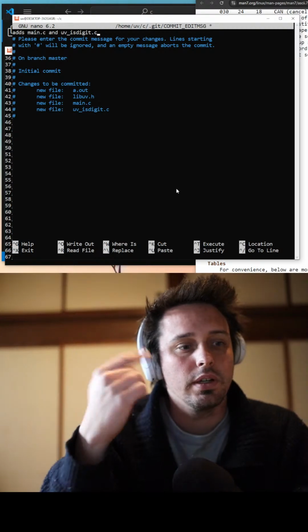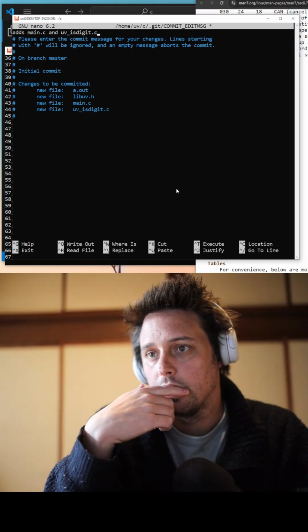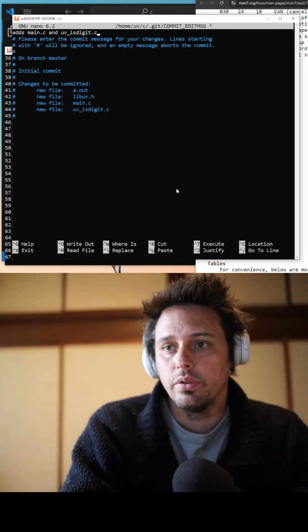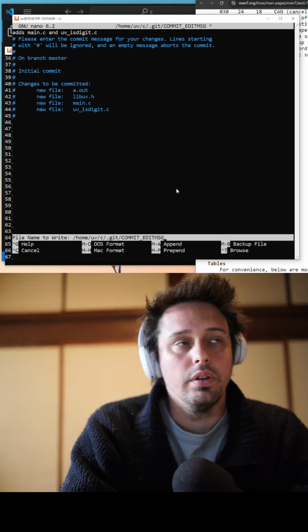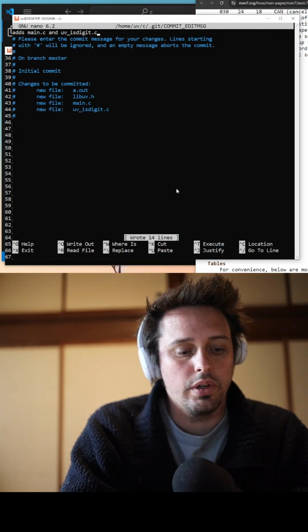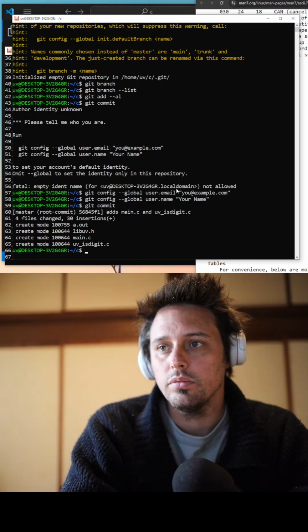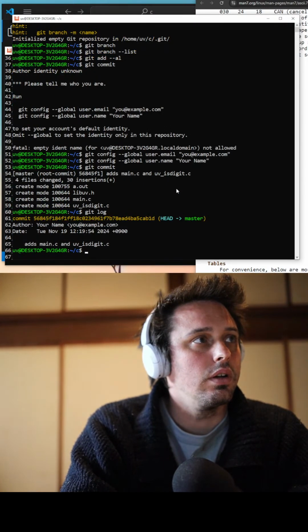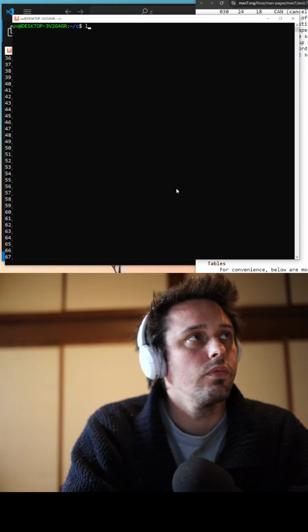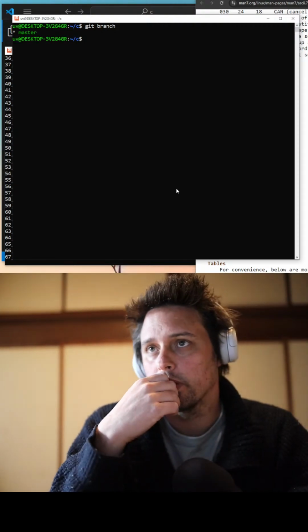And this little text editor here is nano. So I'm going to do Control O, rather, is going to save it, and Control X is going to exit. So if I do git log, we have a commit here. I want to see the branches. Yeah, it's got one branch. Okay, good.